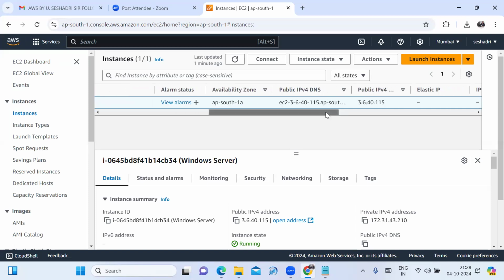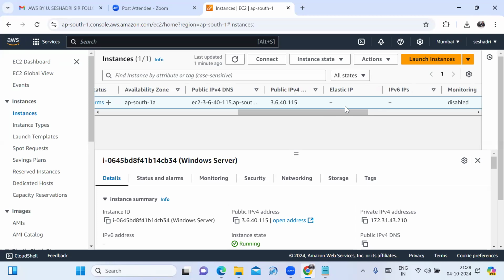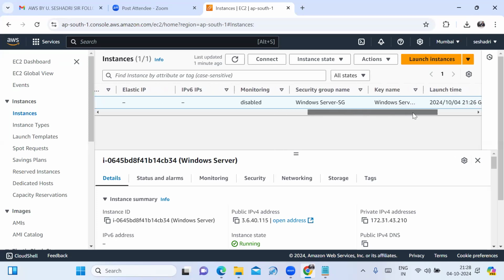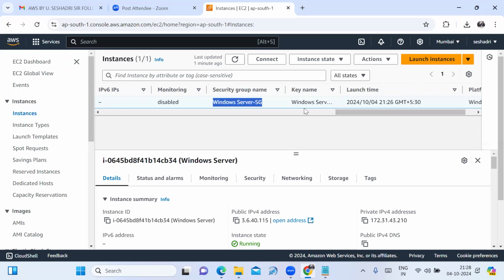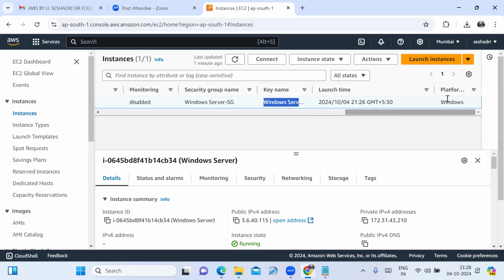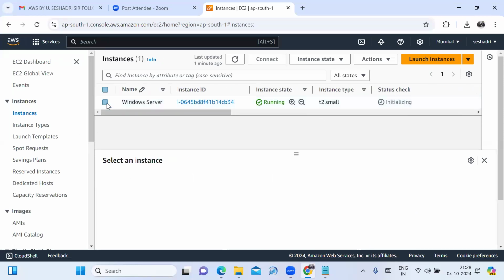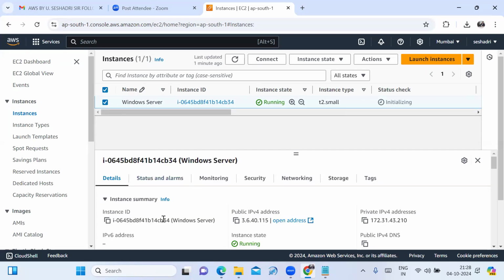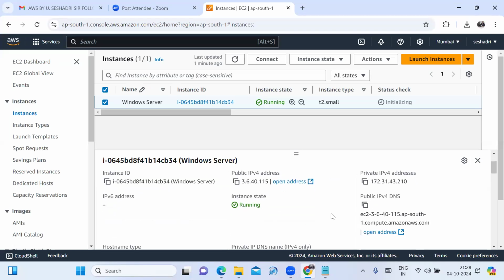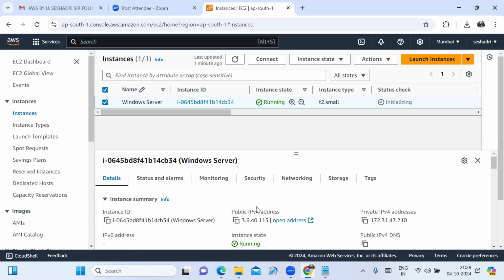Public IPv4 DNS, public IPv4; elastic IP address I am not using, monitoring I am not using. While launching the instance, this is the security group name. The key pair is Windows Server key I have given. This is the launch date and time. Platform is Windows, it is showing. Okay. See, if you select this instance, at the bottom also it is showing the details: instance ID, public IPv4, private IP address, instance state, all the details are showing.